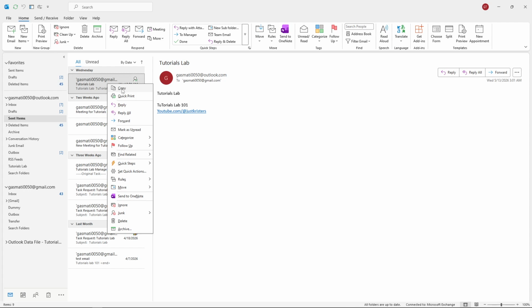From the context menu that appears, hover your cursor over the option labeled Move. When you do this, the menu will expand to the right, presenting you with all the available folders in your Outlook account. These are the folders where you can move your email to keep things organized. You'll see all your existing folders listed here, whether they're folders you created yourself or default folders that come with Outlook. Simply select the folder you want from this list by clicking on it.